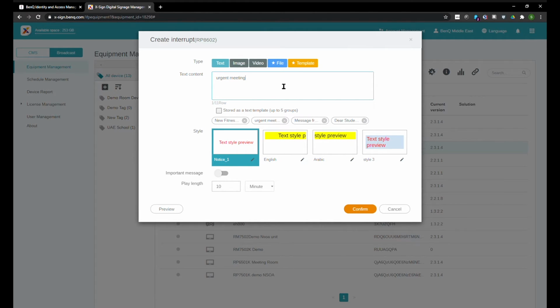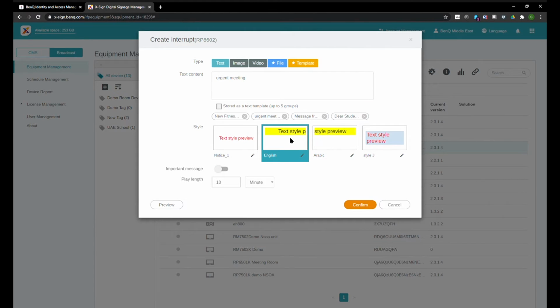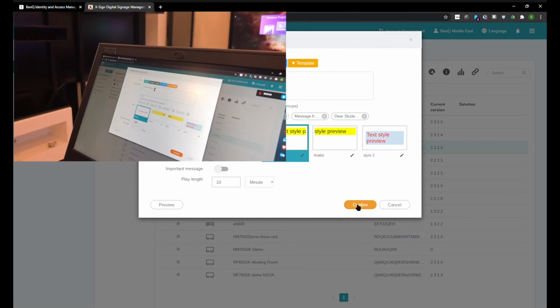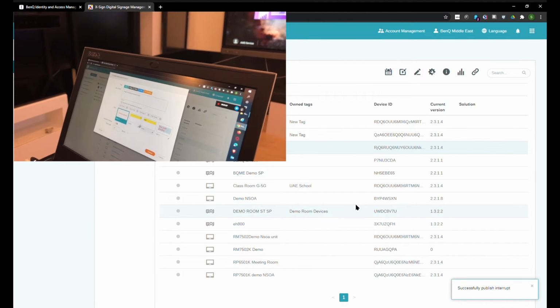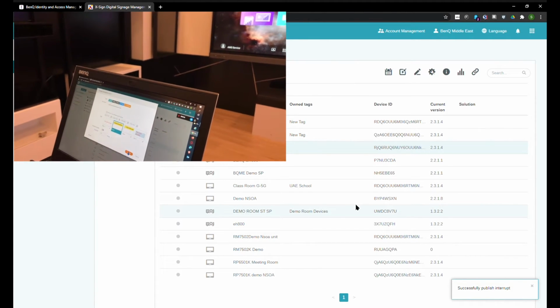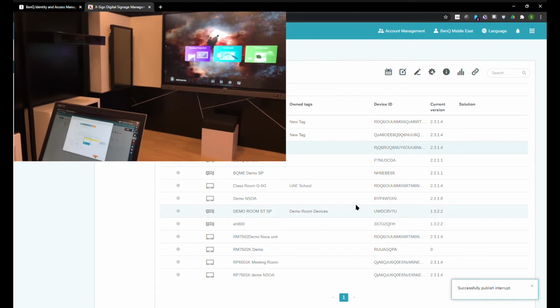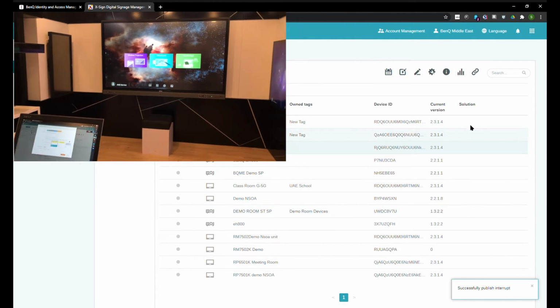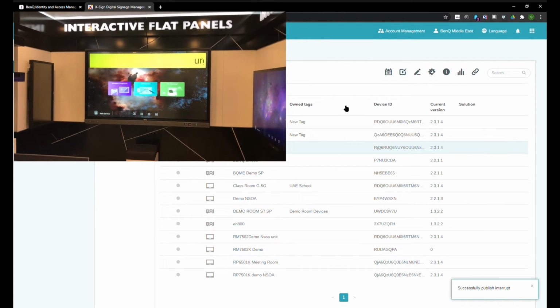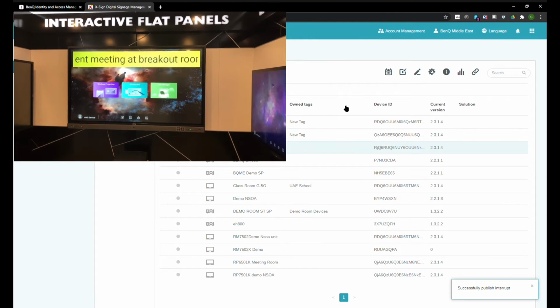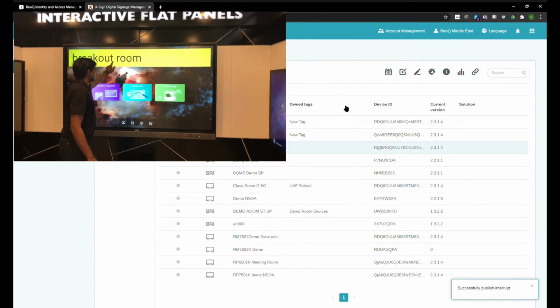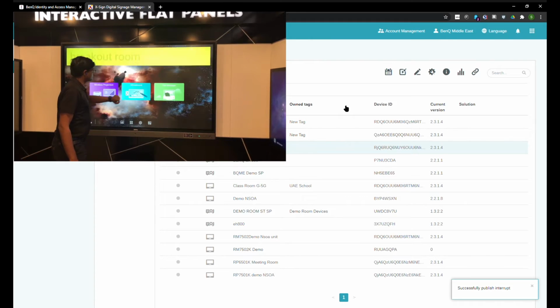Now we can have built-in templates or built-in styles. So I will just select the style from here and enter the built-in template and just click on confirm. As soon as I click on confirm, the message will be pushed to the panel. Now to stop the message from appearing, I need to click on the message and click on confirm.